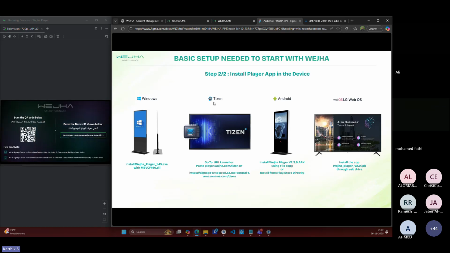So if you are talking about a Samsung device, you will be going to a URL launcher in the Samsung device and paste the link called player.wejha.com/Tizen, or there is a longer link that will provide you. So you can put either one of these links, and it will install the application in a Samsung signage or a display or a kiosk.